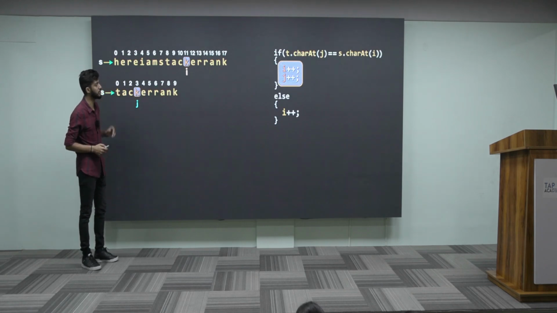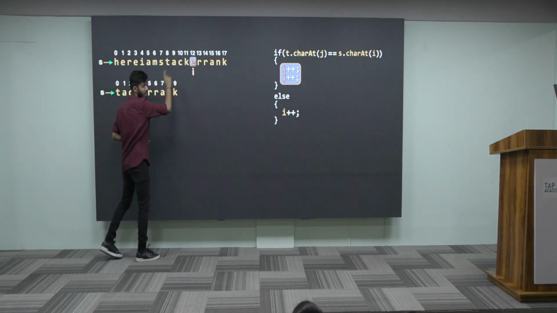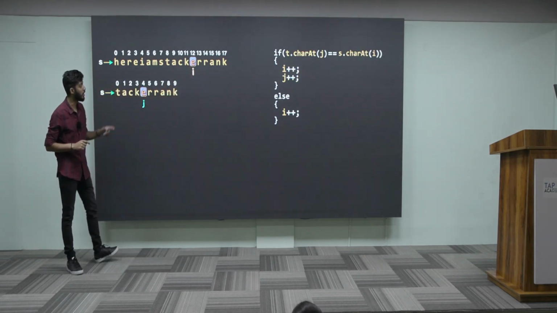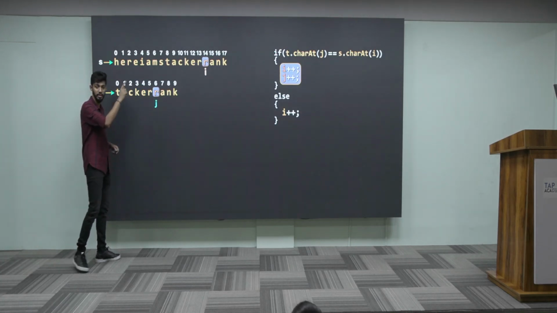Yes means both i and j shall increase. So i and j will increase in this particular case. Again I will check whether this character is equal to this character. Equal or not? Equal. Again i and j will increase, and the same thing keeps happening over here. i and j will again increase because they are equal.